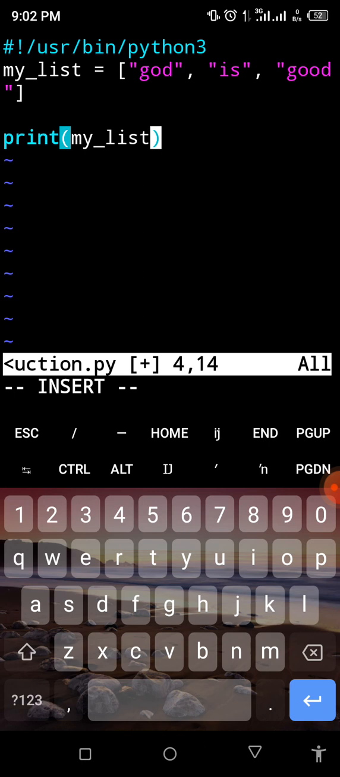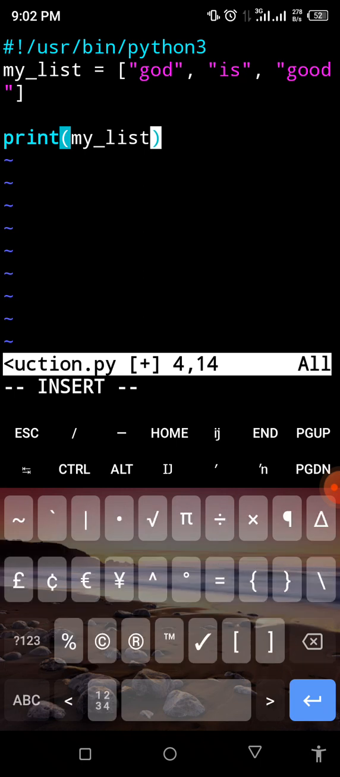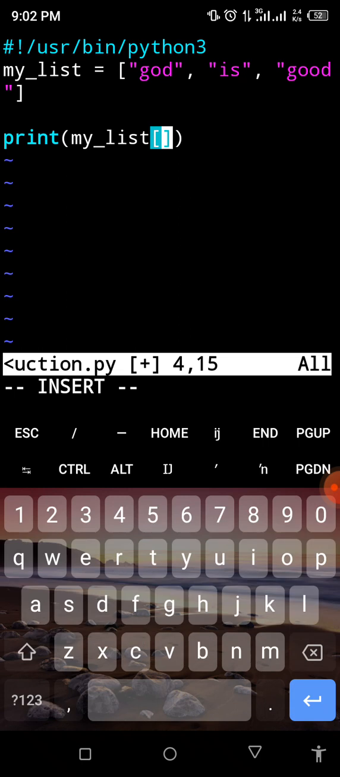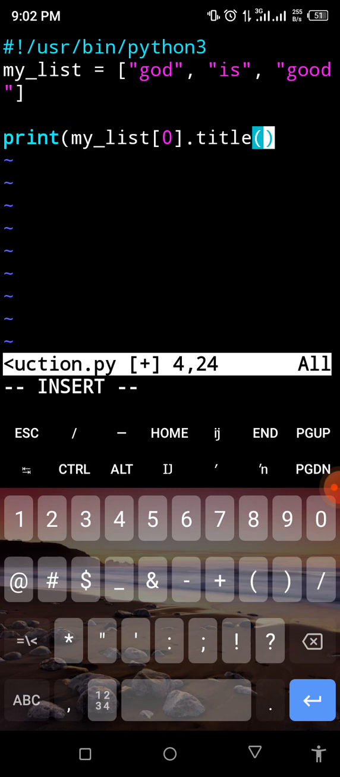But with these amazing features, you can access that God, then what? You capitalize it. How are we going to do that? I am going to put this as that. I'm going to access the index of God. The index there of God is what? 0. That's the index of God. Then I'm going to put this one called title. Can you see? Title, then open and close, and that is it.